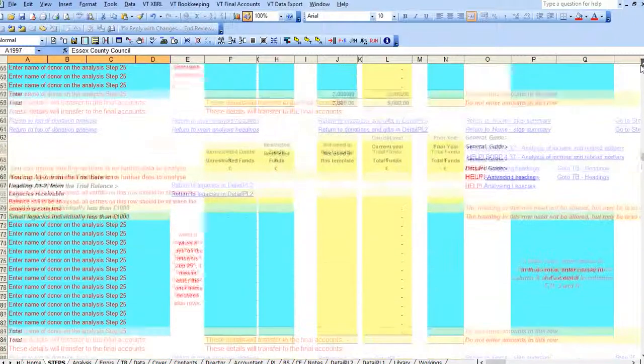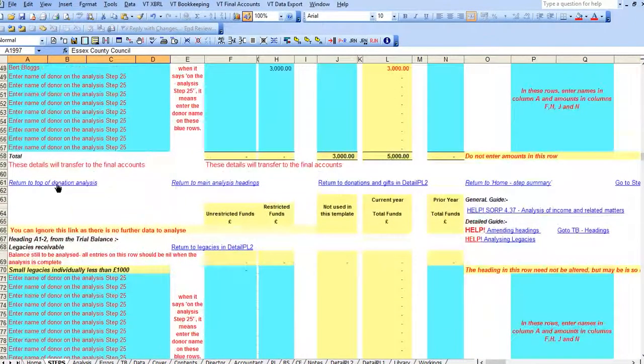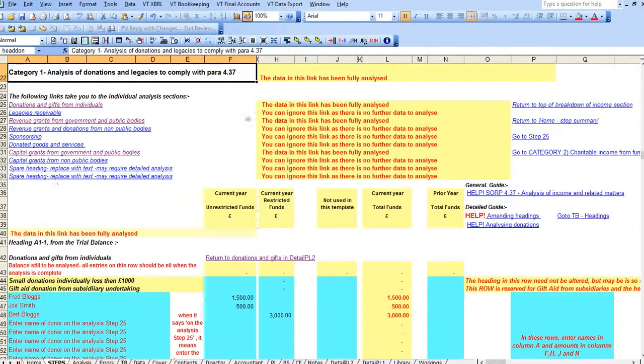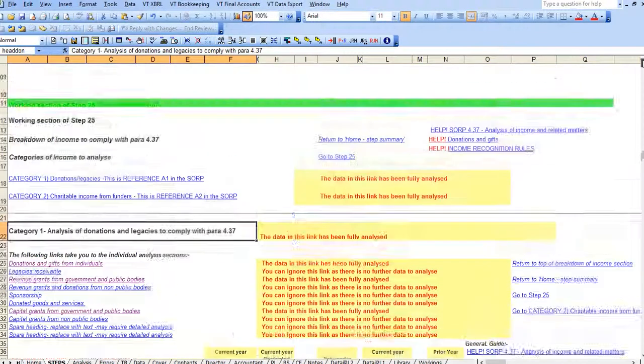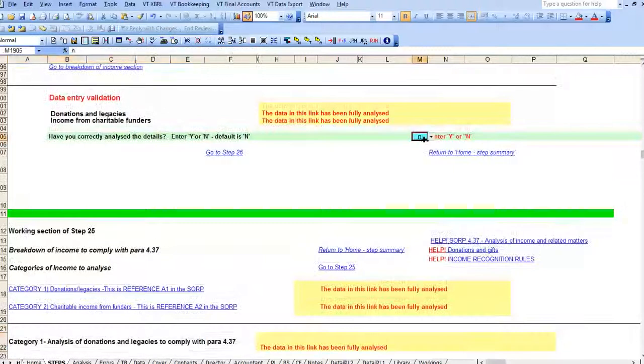So now you've analysed everything. So go back to the donation analysis. Everything there says it's been fully analysed. Nothing more to do. So indicate that you've completed this step. That is the end of this step.